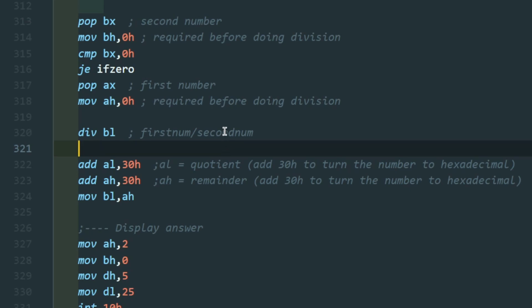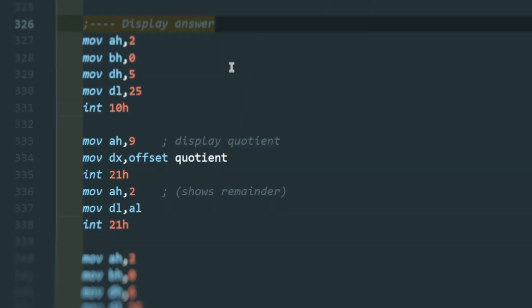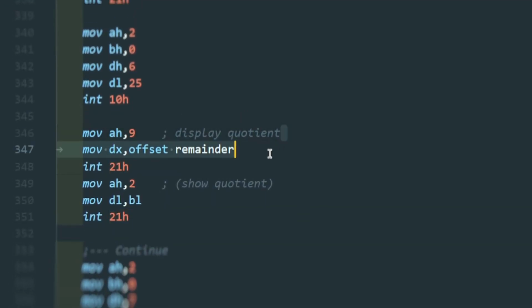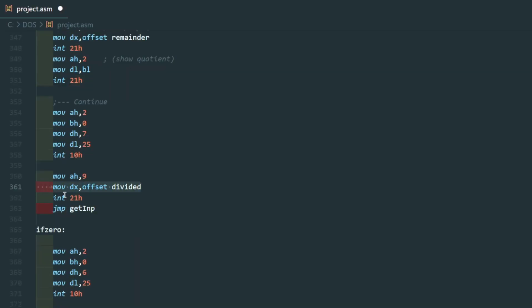Then what we're gonna do is display the answer. But instead of displaying the answer, we're gonna first display the quotient, and we're also gonna display the remainder, so we can show the user where all the values went. And once that's done, well, we're done.